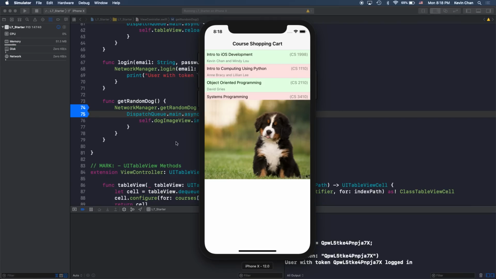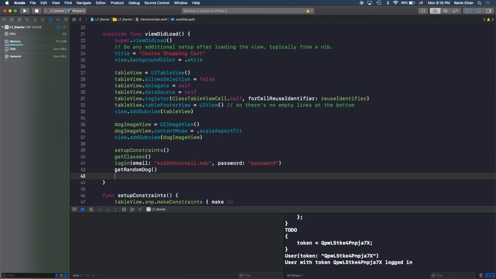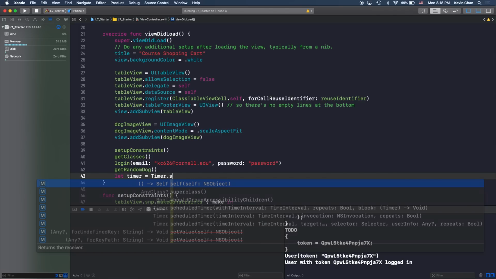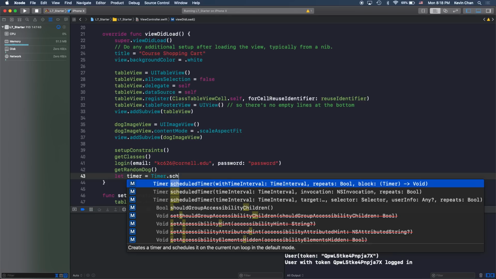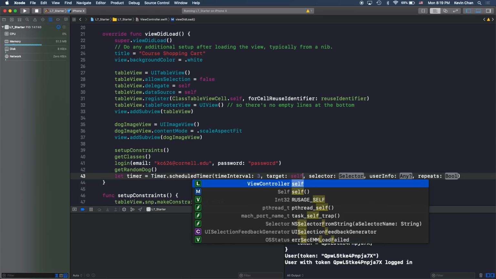And then one last thing is, let's make it so that we get a new dog every 3 seconds. One thing you can do is inside viewDidLoad, we're gonna make a timer. So let timer equals Timer dot scheduledTimer, and we're gonna want time interval, target, selector, user info, and repeats. Time interval is just the number of seconds you want between calls. So let's just do 3 seconds. Target is gonna be self.